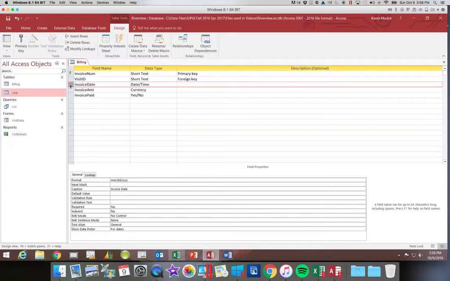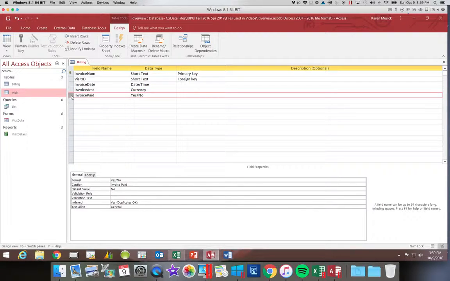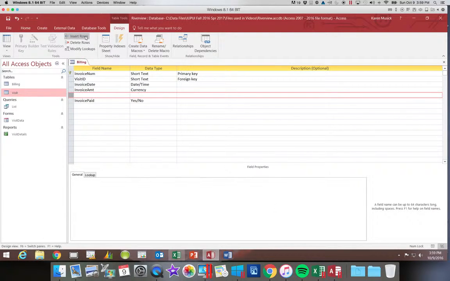Now what if I decided I needed to add another field? So between invoice amount and invoice paid, I've decided I need another field called Invoice Item. So what you're going to do is you're going to click on the field that you want it to be above. You'll notice I'm clicking on the gray area here. I'm not clicking on the description. I'm clicking over here where I get the arrow. It highlights the entire row. Then I'm going to come up here and I'm going to choose Insert a Row. Notice you can also delete a row.